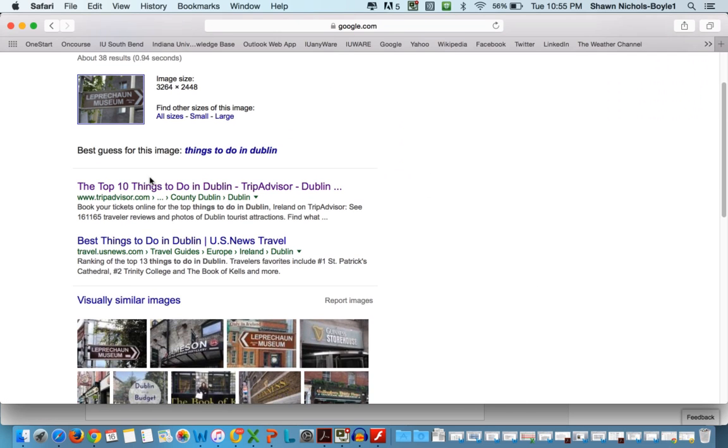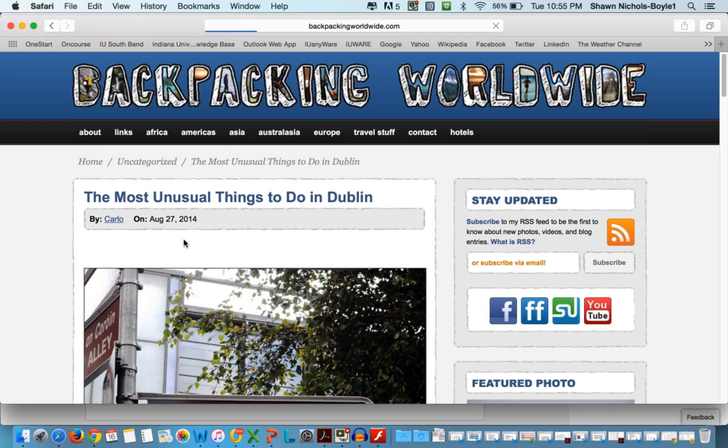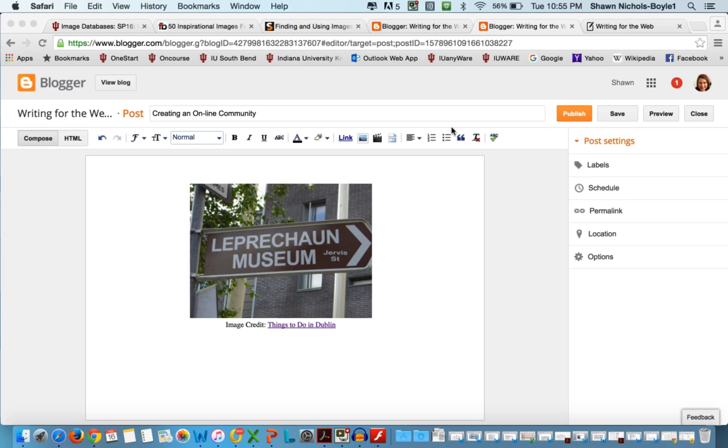So if you go down here, pages that include matching images, the most unusual things to do in Dublin, 5 big sporting dates. So you will get those. And then I can just go to that site. There's the picture. And here's my link. Here's my image credit. So that's a quick way to reverse search something from Google Images. And it's a good way to see if pictures later on that you don't want out there are out there. So that's always a good skill to have.